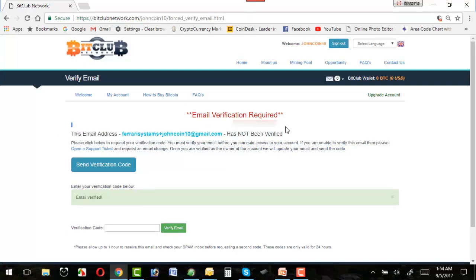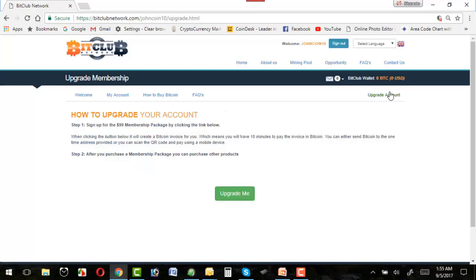Please ignore this. I don't even know why it's there. It should change, but it doesn't, okay? Now, at this point, you are a free member in my holding tank. That's really where you are. And in order for you to activate and be able to be placed in the binary, you have to upgrade your account. So you click on upgrade.